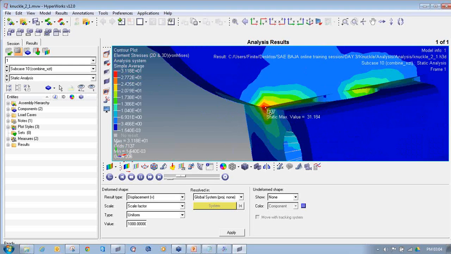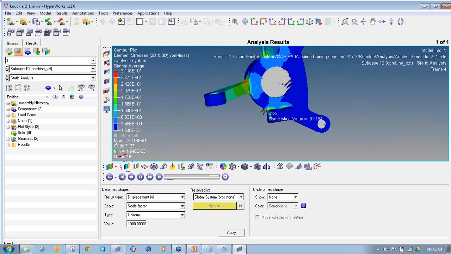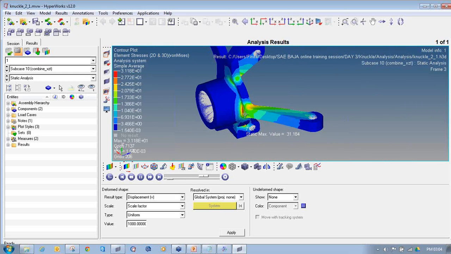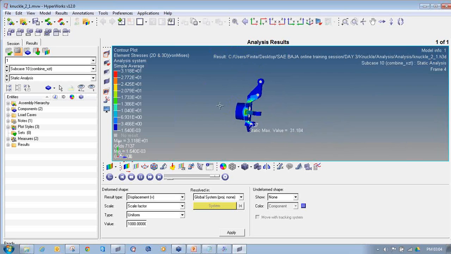So as you can see, during maximum forces, either this location or this location, the maximum stresses are coming. So in this way you can find it out. But as the stresses are very less, all these are under the safety factor of 50. So my component is quite safe, I can say that.